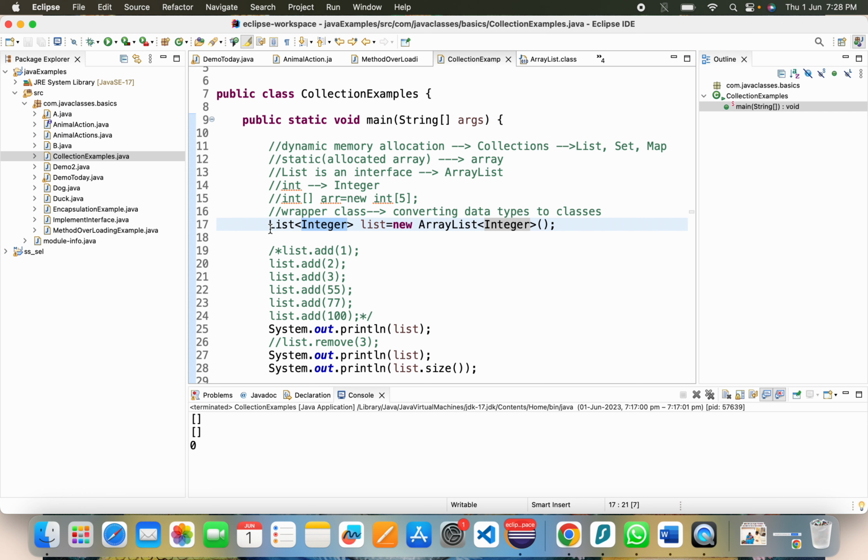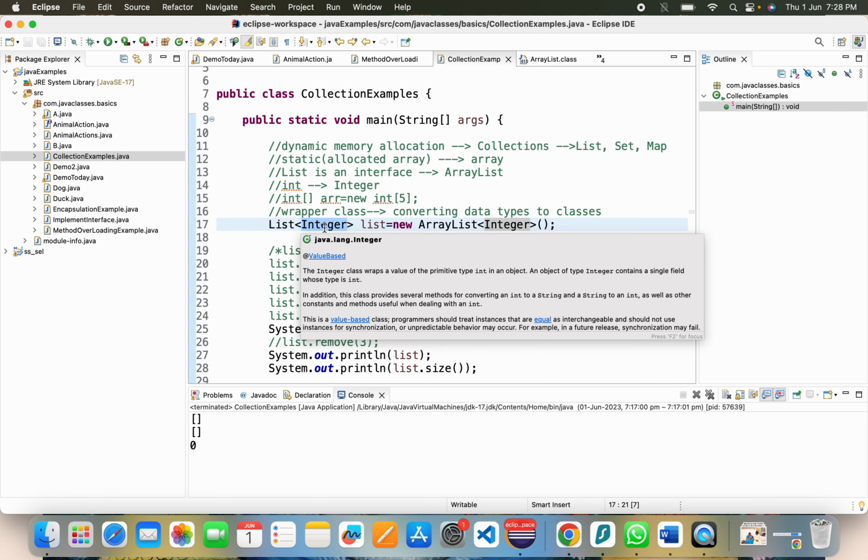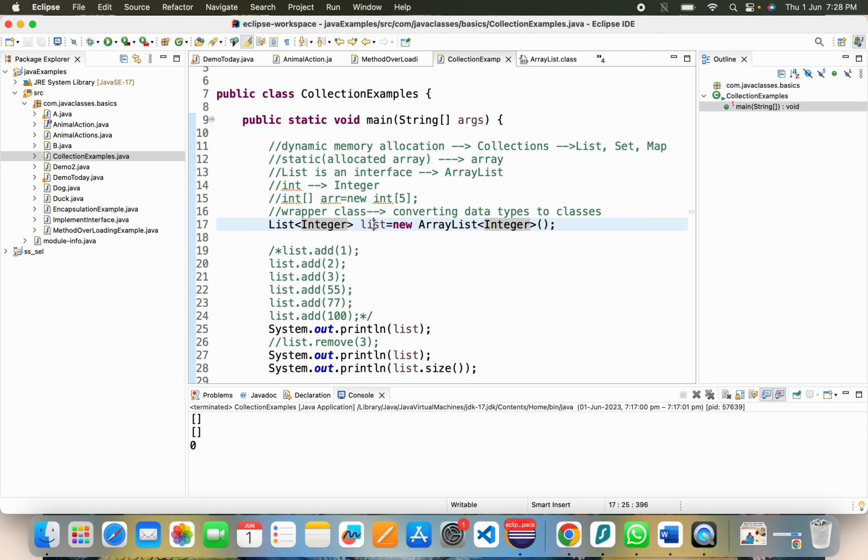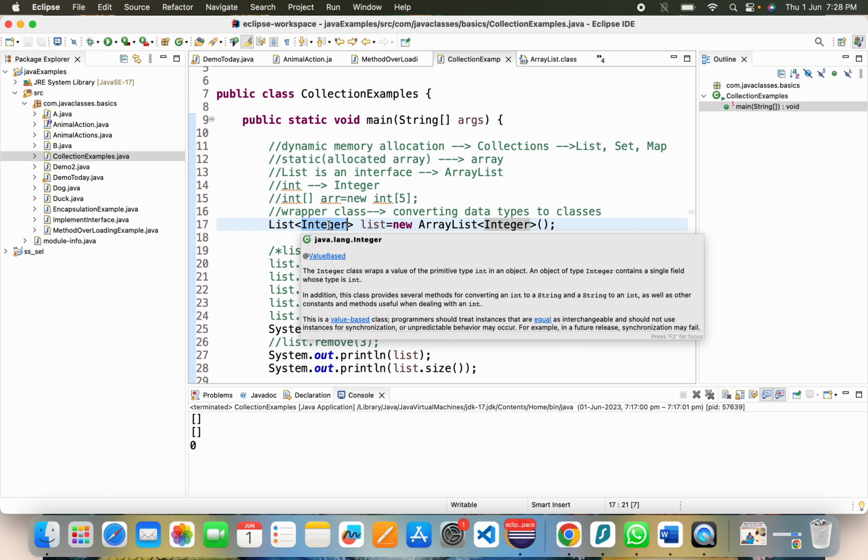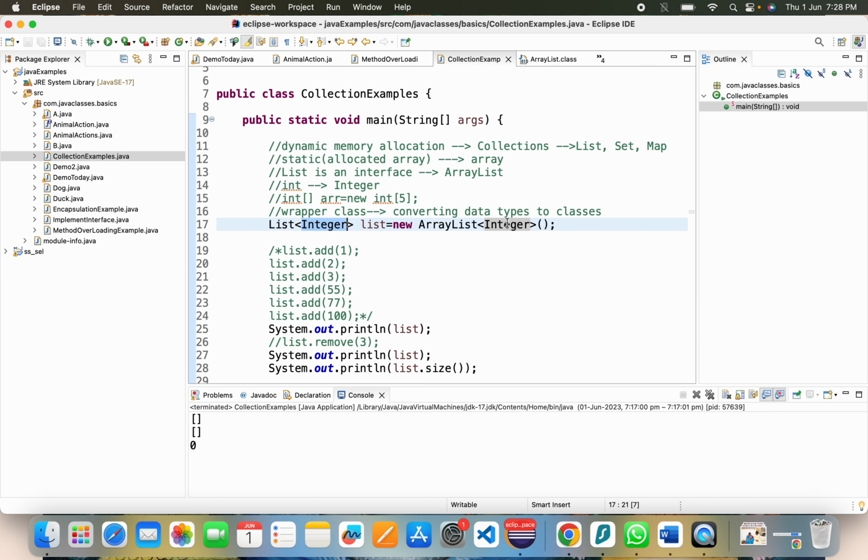So in order to create a list class, I have to declare the list interface, the class, the data type, and any variable equal to new array list. And here also I have to specify the integer. Whatever data type I'm giving here, whichever wrapper class I'm trying to give here, that should be matched over here. So if I create an Integer here, and if I'm saying it's a String, then I'll get an error.